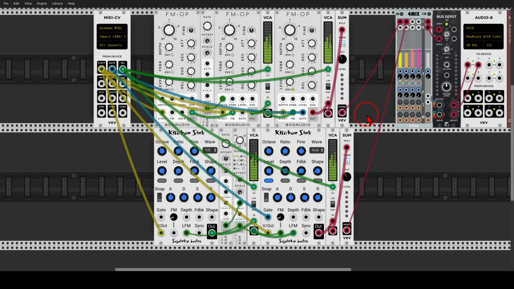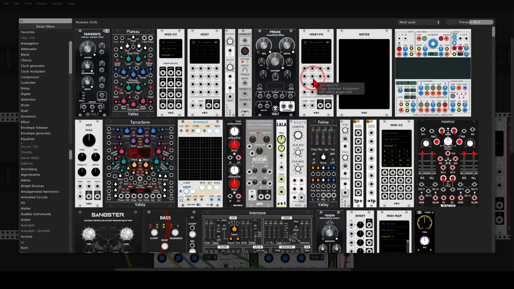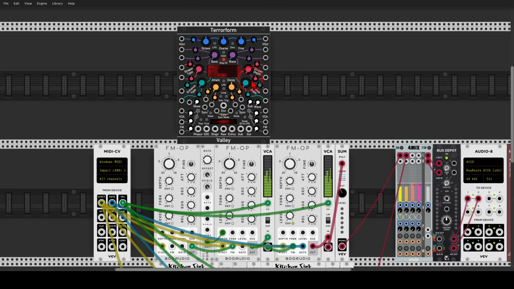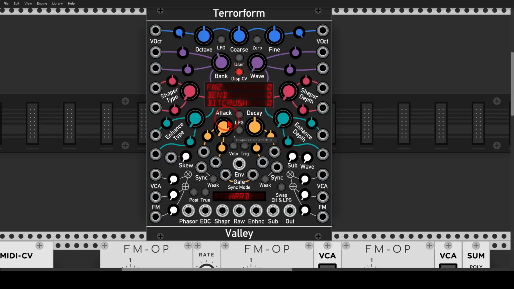Okay, so now let's add another layer. I will add, in this case, a wavetable synth, and this will be Terrorform from Valley. This is a polyphonic wavetable synth. We will use the FM2 wavetable, so also here we have FM. I will also activate, if I zoom in a bit, the internal low-pass gate. Basically, a low-pass gate is a combination between a VCA and a low-pass filter.